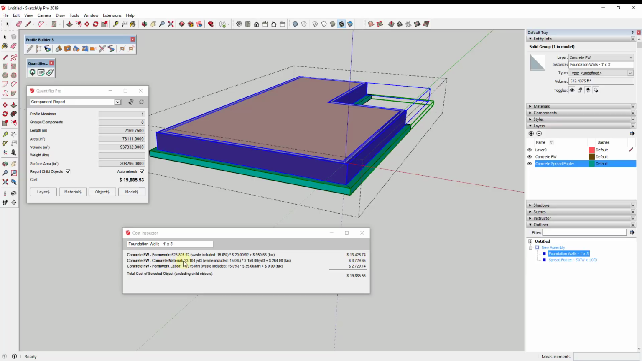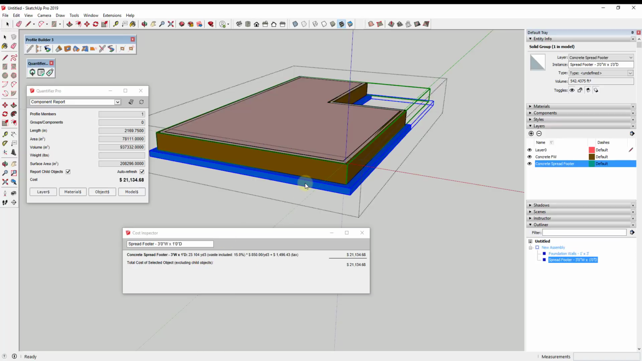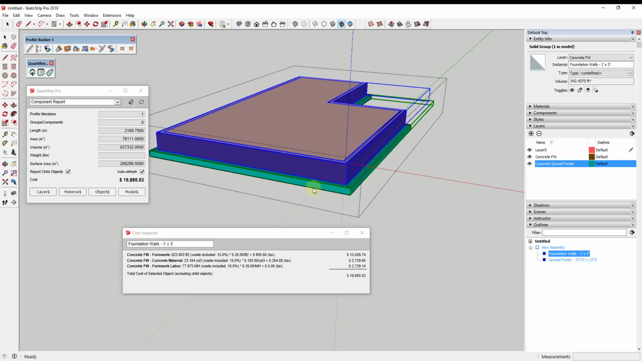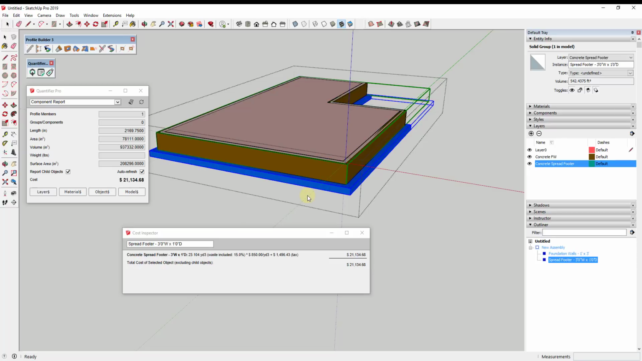You can see how I have a concrete material cost, which is calculating based on the amount of concrete material in here, and then I have a labor cost, which is calculating based on the square footage of formwork that has to be put in place. And there's other things that we'd figure in here as well, but you can see how this Cost Inspector allows you to look at things really quickly and see what costs are associated with these different items.